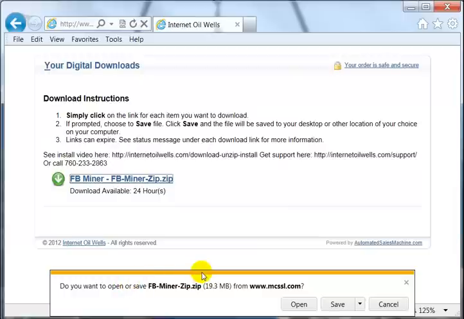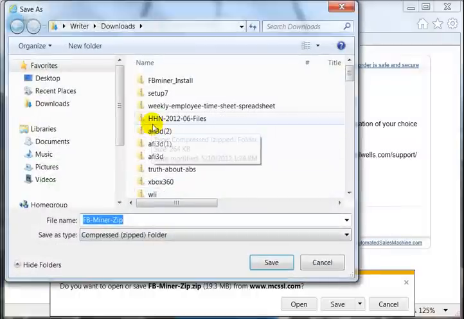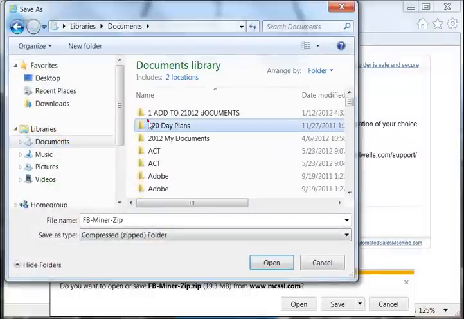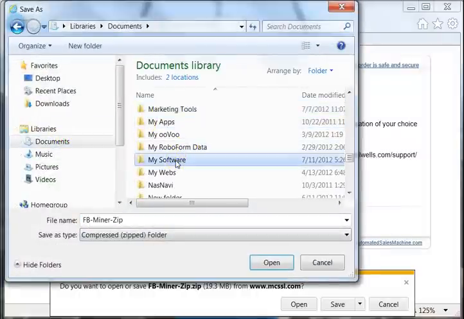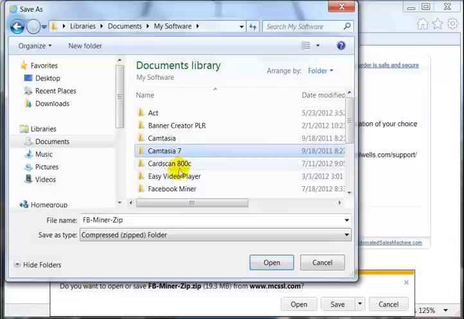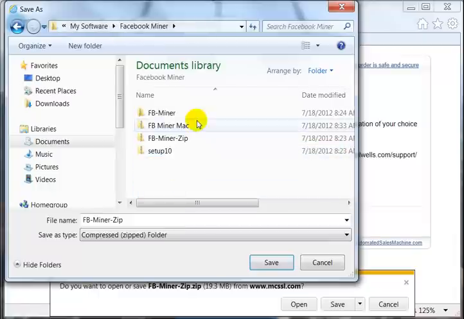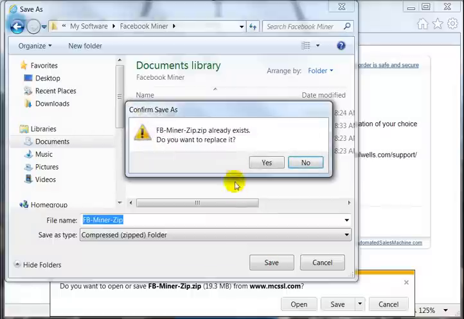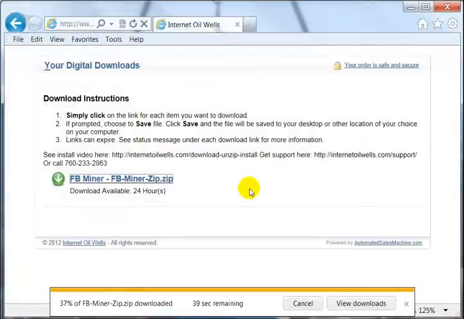Now, I like to save my software, so I'm going to click on this and go Save As. And then what I do is I have a folder under my documents called My Software. And under My Software, I've created a folder called FB Miner. And I'm going to save it right here. It says I already have that, but that's what I'm going to save, so I know where it's saving.